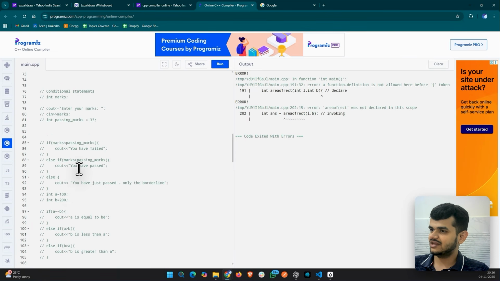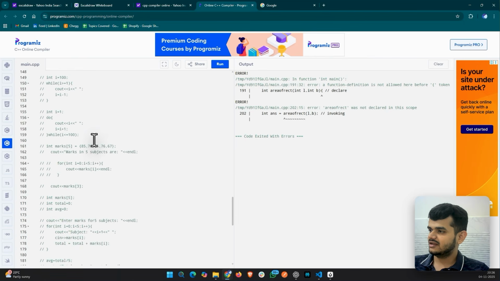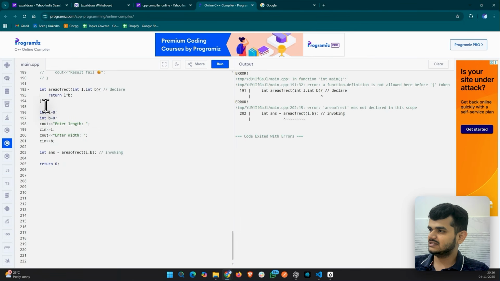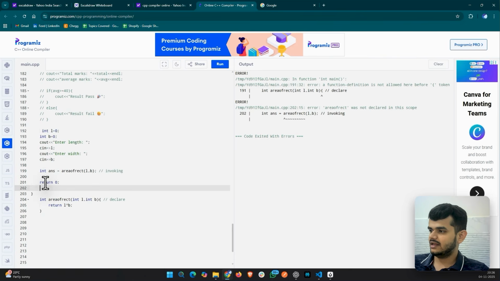So okay, where is our int main? Yeah, this is our int main. Yes. So basically, what it is saying is that it has to be outside your int main, right? So this is where my int main is closing. I will move all this code inside my int main so that this remains outside. So this is outside my int main.